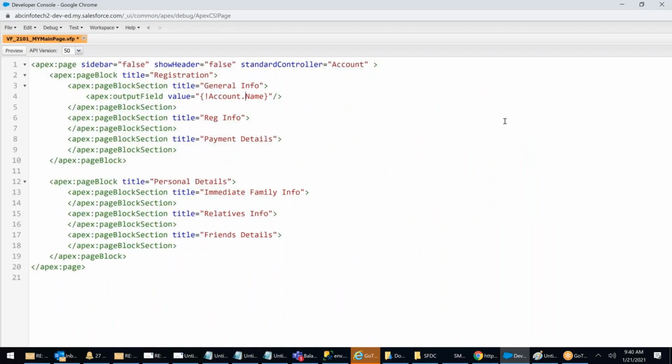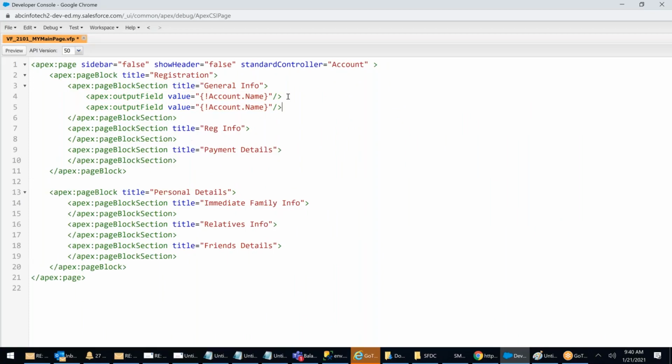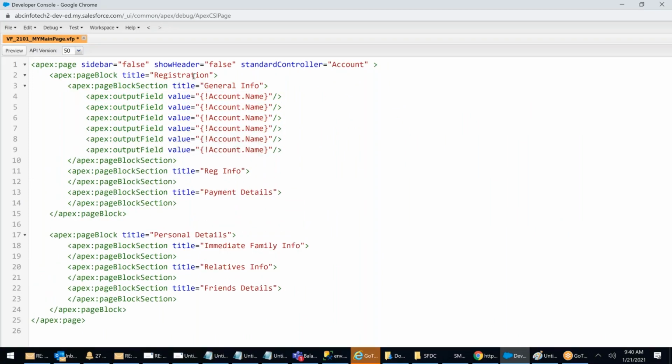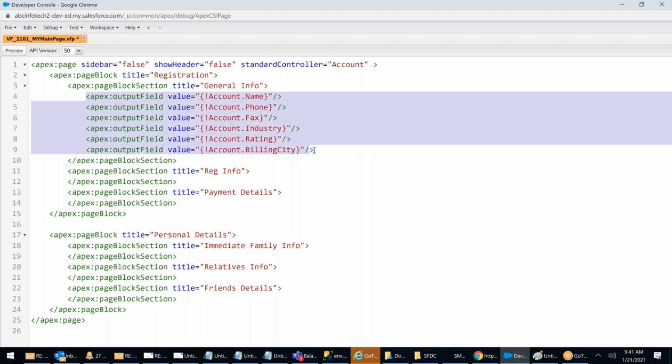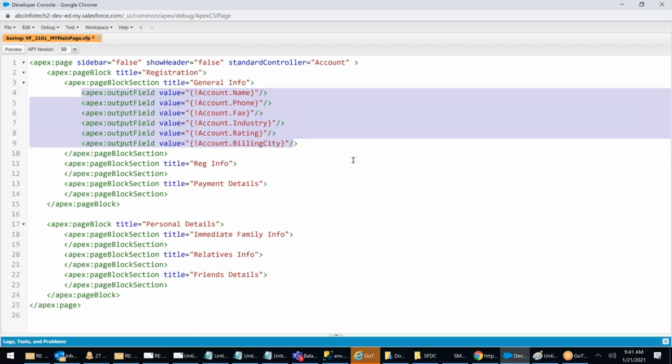I'm putting it back to its original status. How many such fields do you want? Control C, Control V, Control V, Control V, Control V. Account dot Name, Account dot Phone, Account dot Fax, Account dot Industry, Account dot Rating, Account dot BillingCity. See, these are my output fields. Control S on the keyboard, saving, saved.